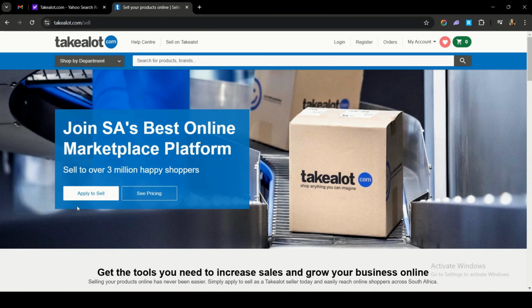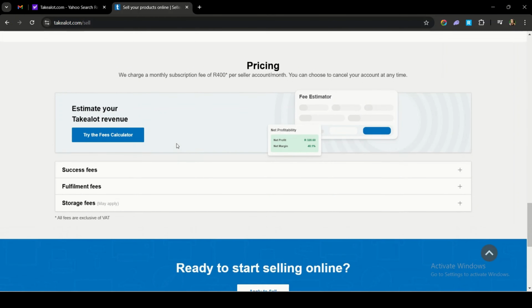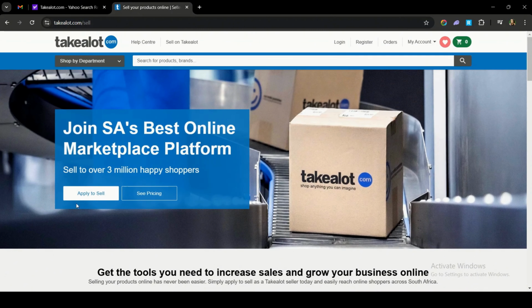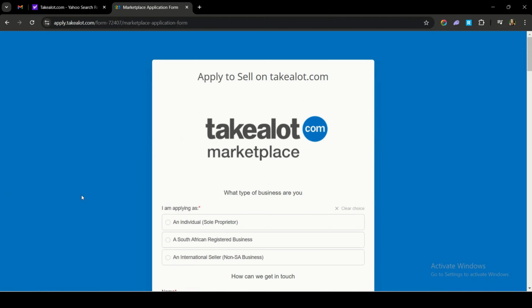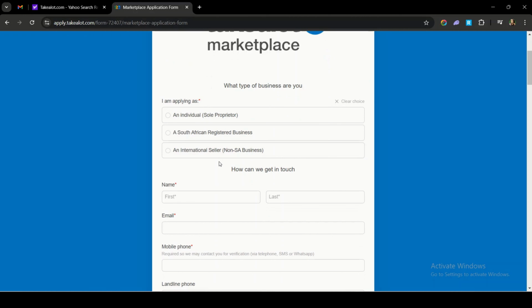This landing page is going to assist you in two ways. The first one is to directly apply for the selling option, and second would be to see pricing. Seeing pricing is an additional feature used to make your business more successful, which you can navigate after you have been accepted by Takealot to become a seller. So to get started on your selling journey, you can click on Apply to Sell, and that will directly take you to Takealot's form.